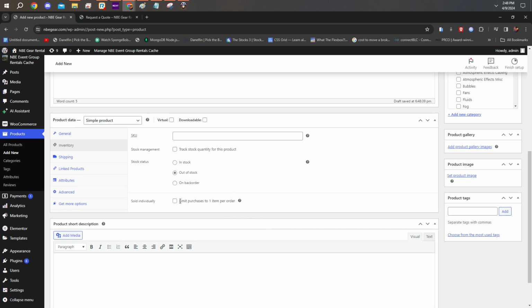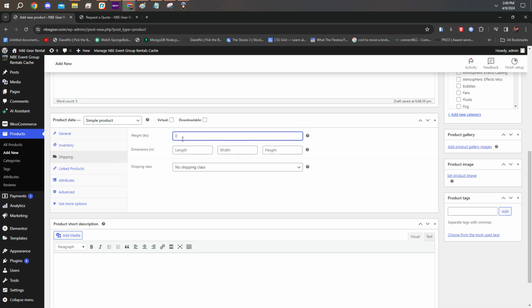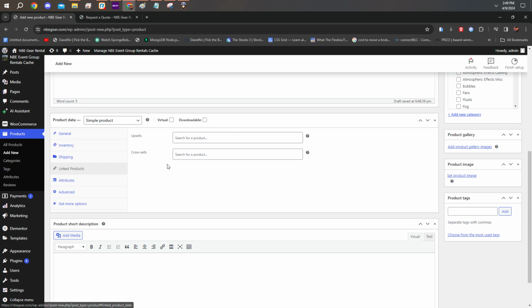If you want to limit a person to only being able to put one in their cart, this is how you can do that. Shipping is really just a way of tracking the dimensions and sizes of your products. So if you want to keep track of the weight and the dimensions of your product, you can do that. You can also link products. So if there are products that you want to go with it, or sell alongside it, this is how you would do that.